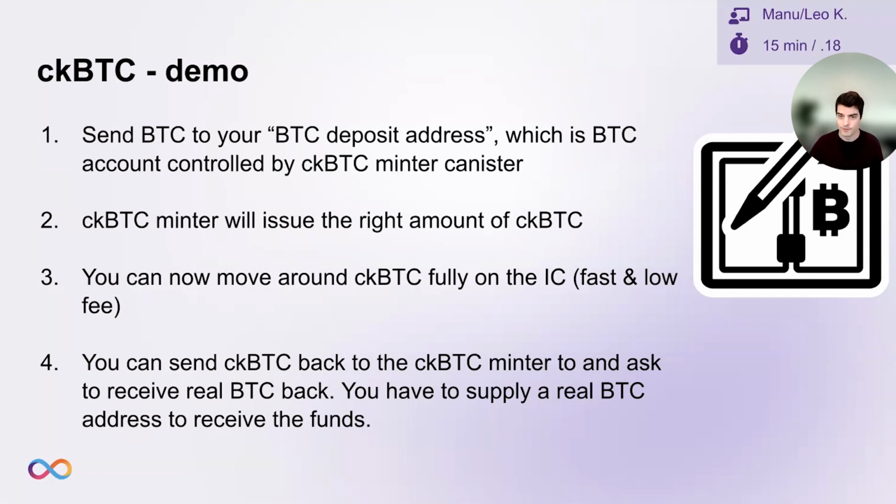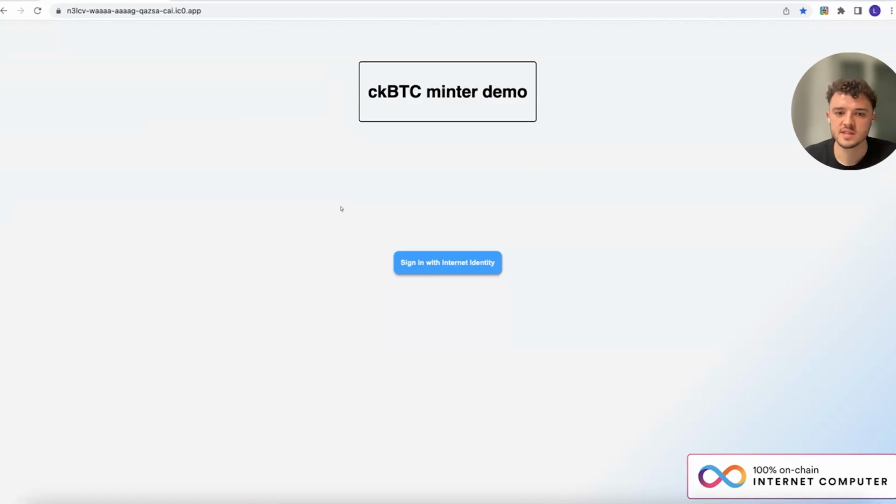So with that, I'll hand it over to Leo. And can we also please grab the screen? Thanks, Manu, for this introduction. I will now make the demo. The first thing I want to mention is that this front end is not the one that you will interact with as the user. It's just for the sake of the demo. Everything is deployed on the internet computer mainnet, and we are using the Bitcoin testnet.